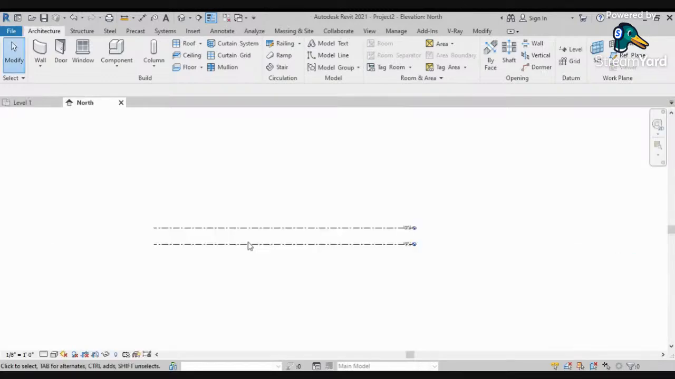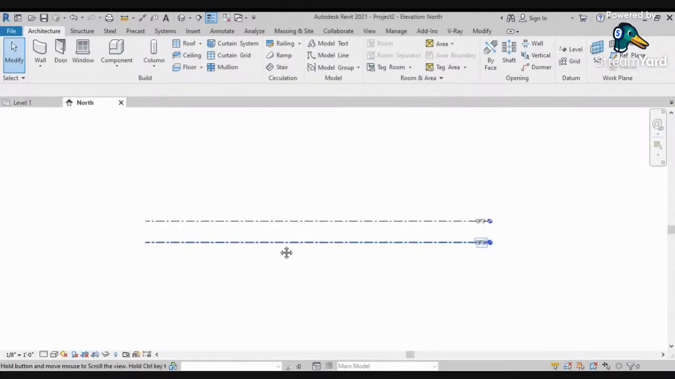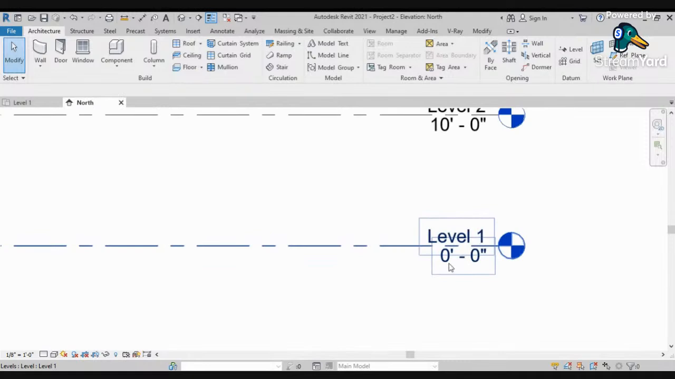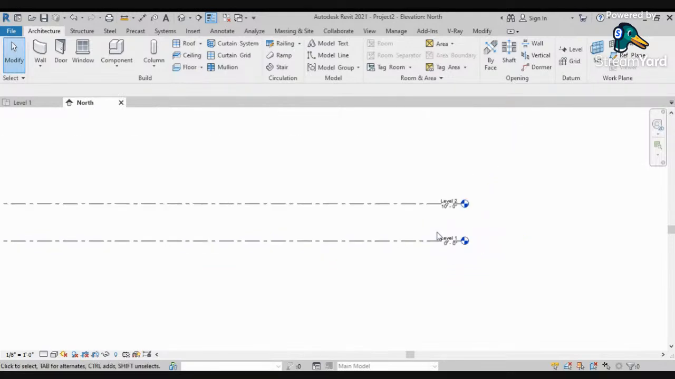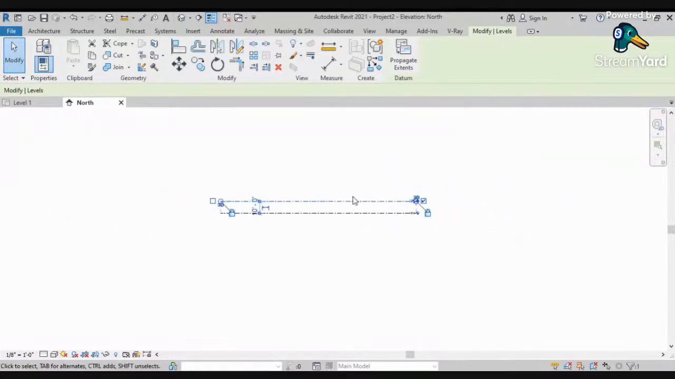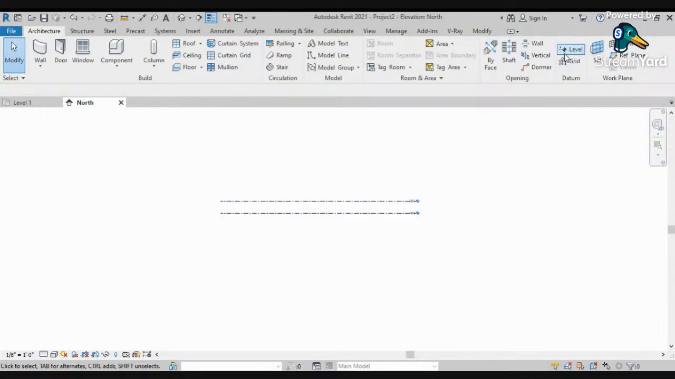I'll go to north. You can see two lines. These lines represent levels. Level 1 is at 0 level, 0 feet. Level 2 is at 10 feet. Now let's say I want another level. Here you have an option called level, on the right hand side of the architecture tab.